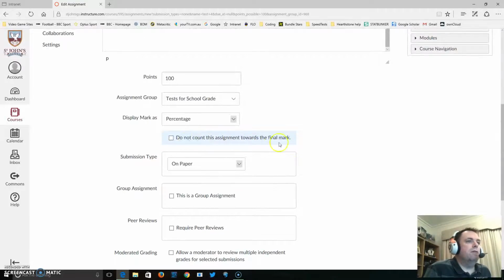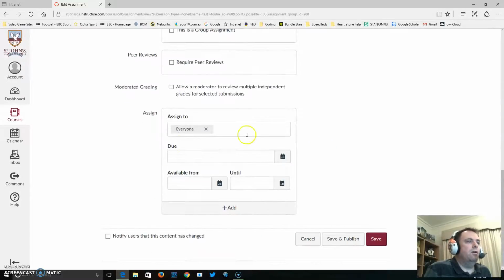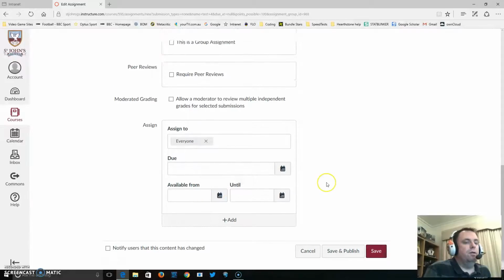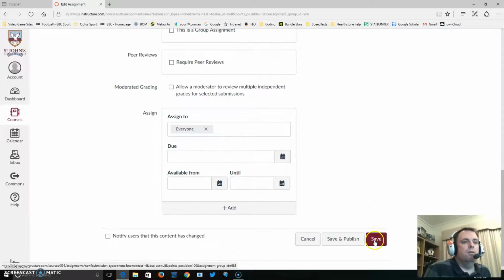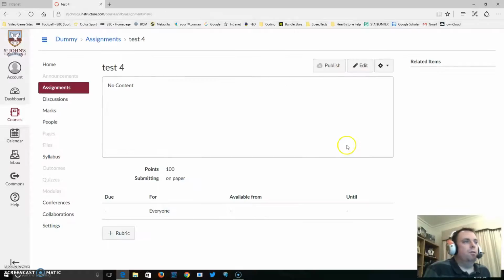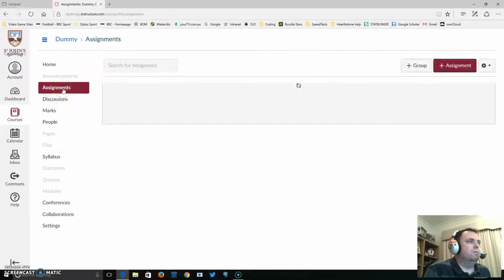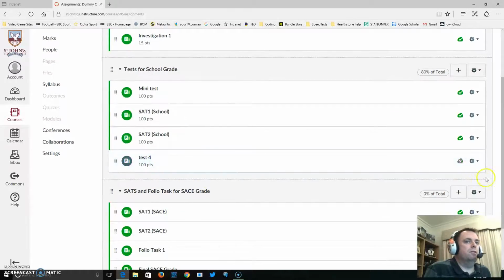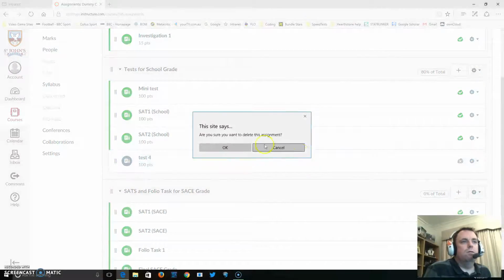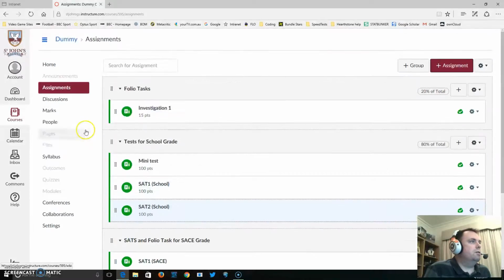This one here, do not count this assignment towards the final. I do want to, so I've left it blank. Again, your due date you can put in as well, and then save that, and that will come up in the correct group. Click on assignments, and there it is. I'll delete it now. Don't need that, and it will just clutter up my next screen.